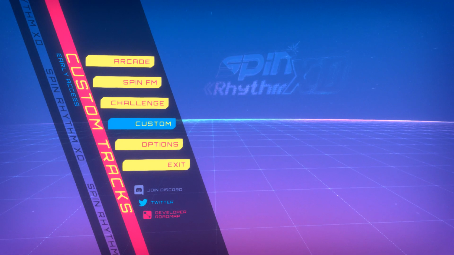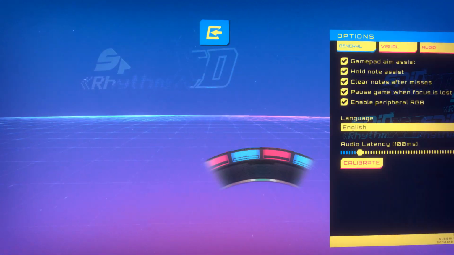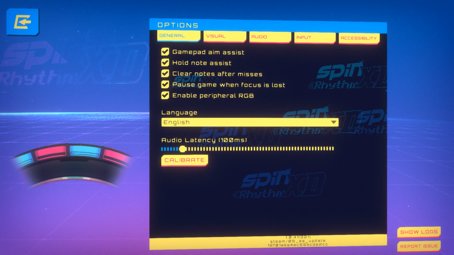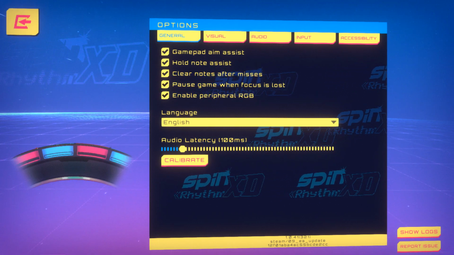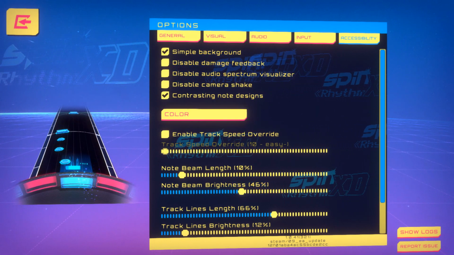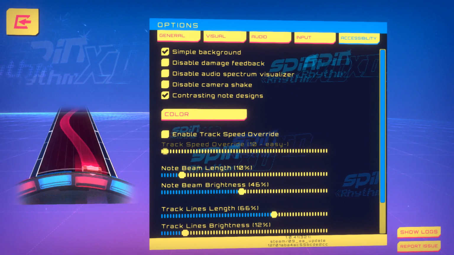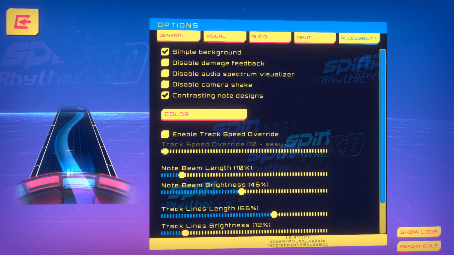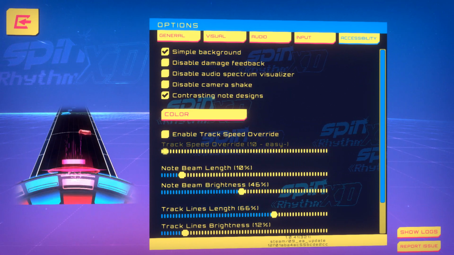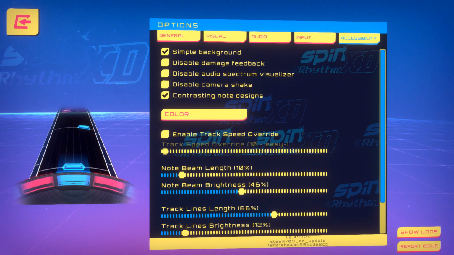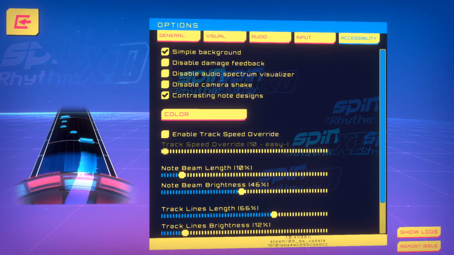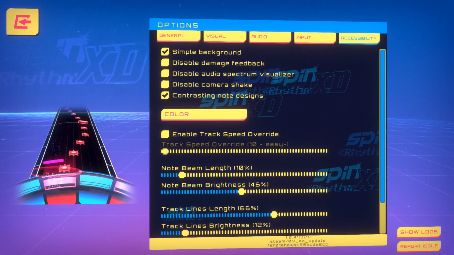Again, this is early access, so this is still in development. First thing I'm going to show you is options, and I want to show you the last tab over here. I'm just going to cheat and use my mouse because it's easier. Under accessibility, we have a lot of different things. I can simplify the backgrounds to make things easier to see. I can disable some of the game mechanics or some of the audio. If I'm failing, I can disable that indicator, and disable screen shaking. And then I can actually change the colors, which is cool.